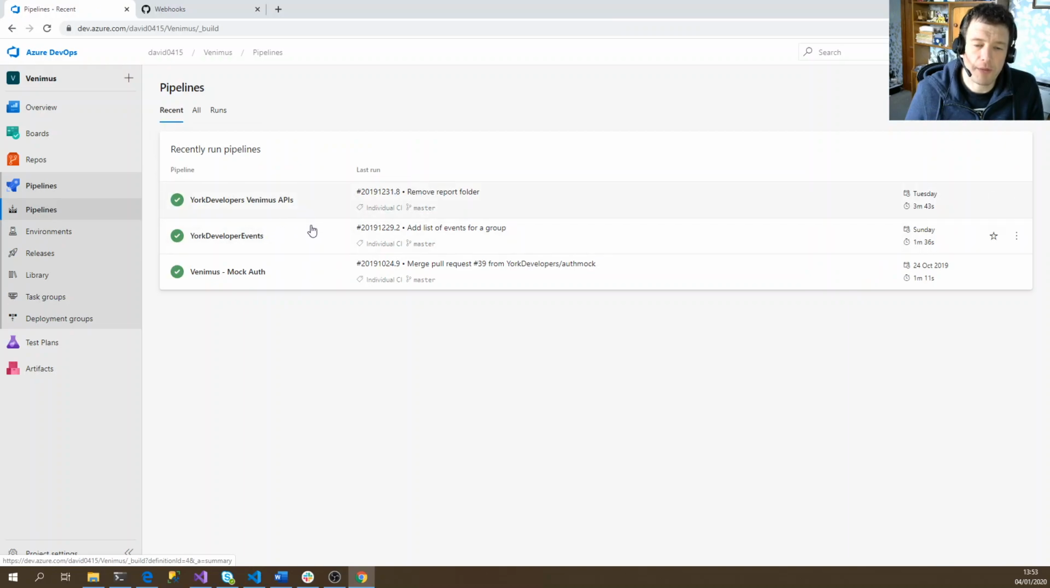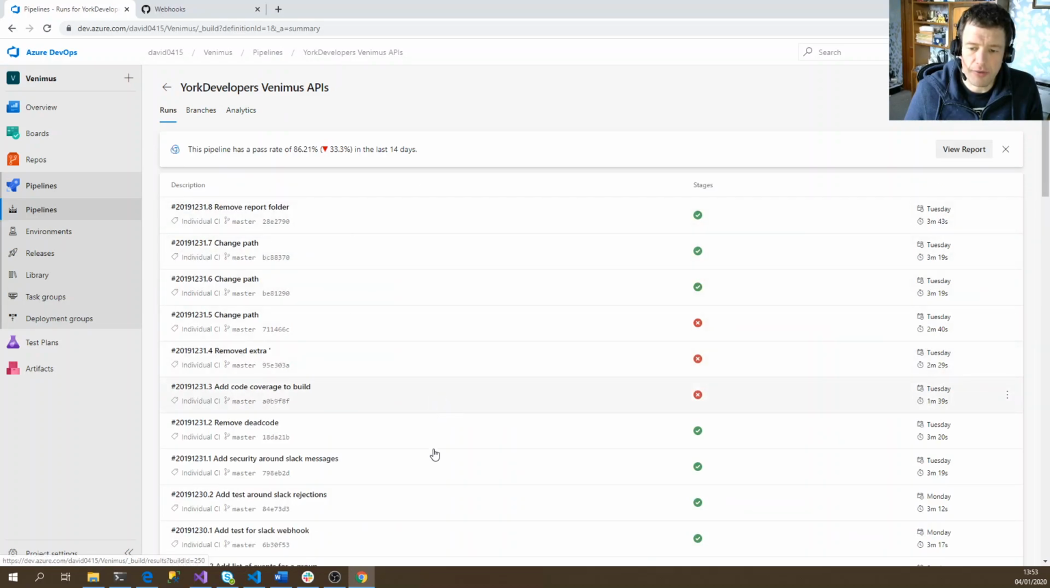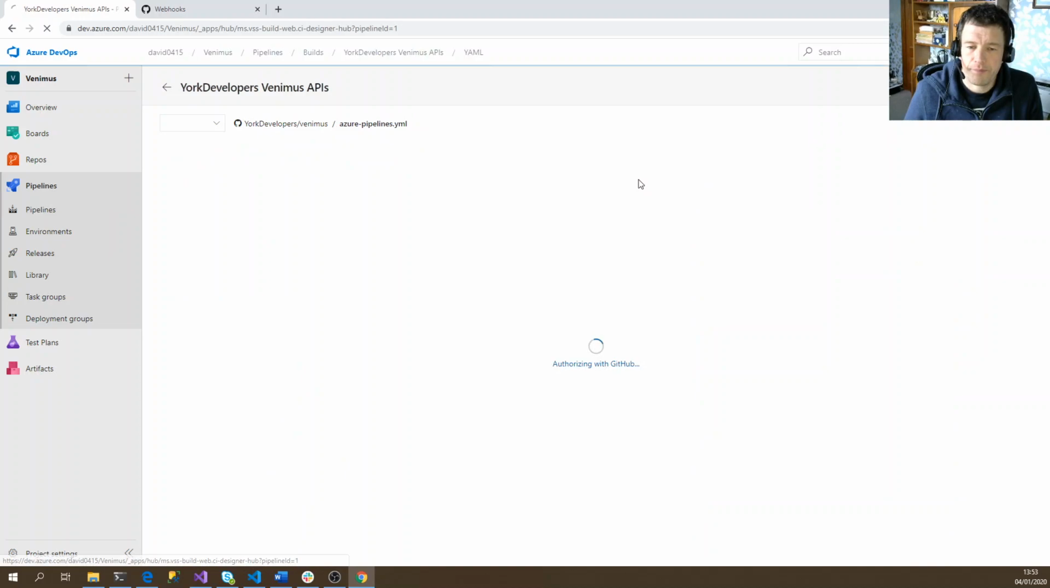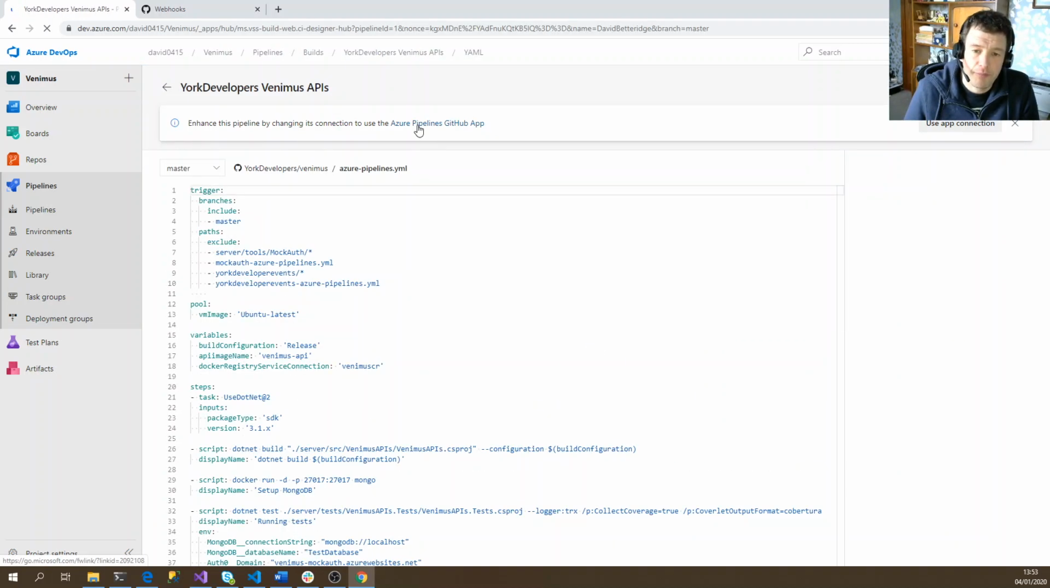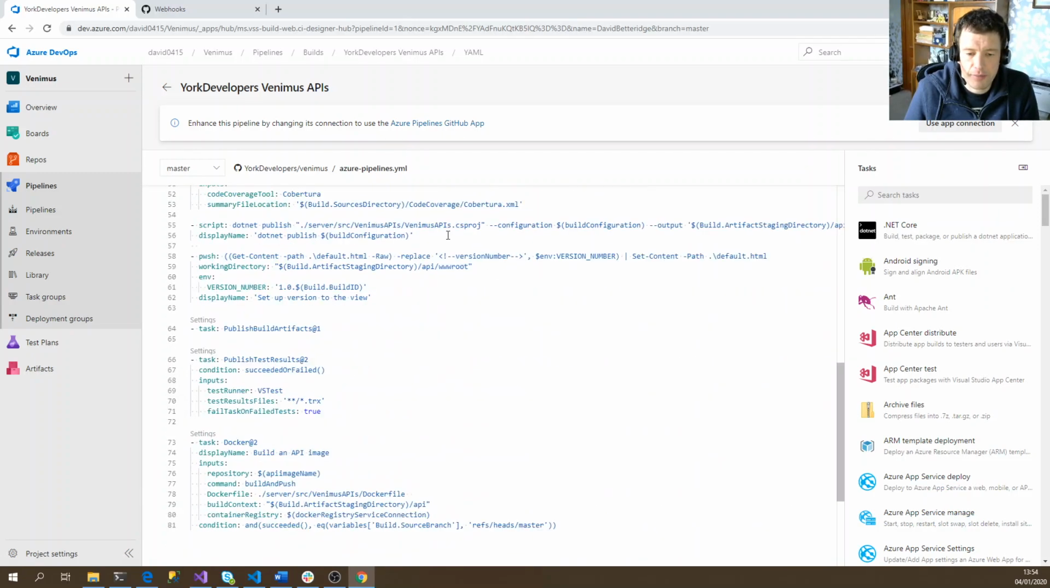So we have one pipeline for each project. The one we're looking at today is the APIs project. This gets triggered when the code gets changed in GitHub. And you can see each of the times the code's been built. We're going to edit it. The build itself is defined using a YAML file, by default called Azure pipelines.yaml. And this contains the steps the build is going to go through.